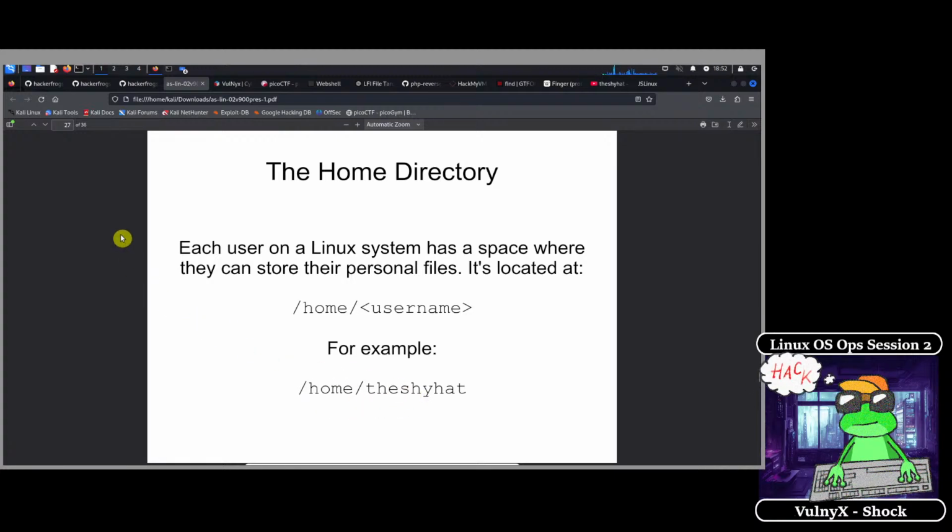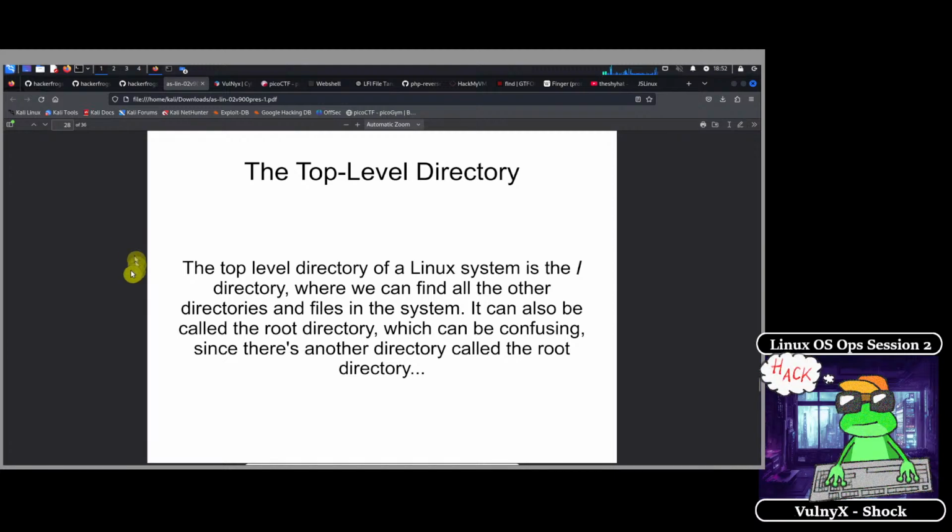And we also have the top level directory. The top level directory in a Linux system is the / directory, where we can find all of the other directories and files in the system. It can also be called the root directory, which can be confusing since there's another directory called the root directory. So let's go to that directory.